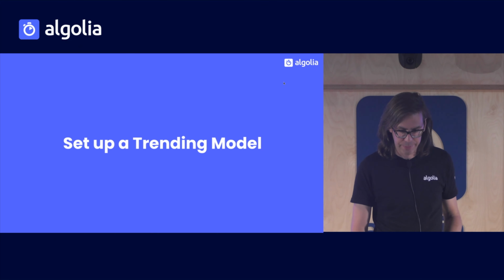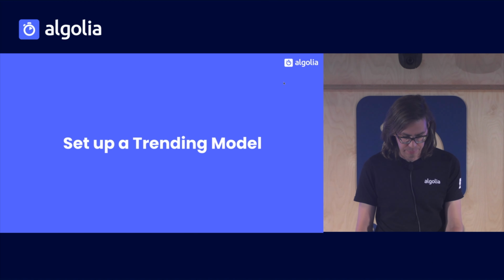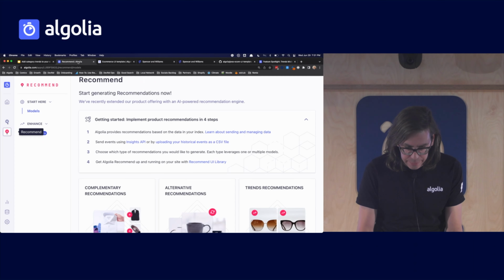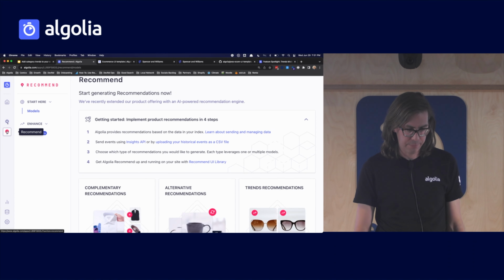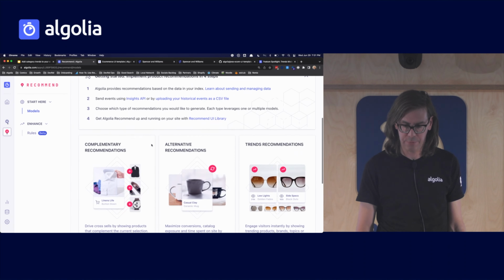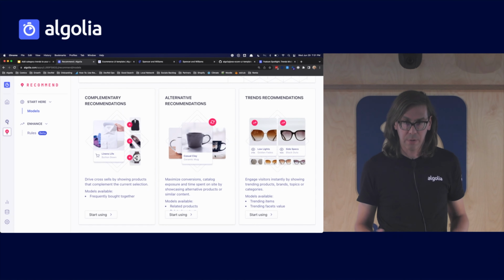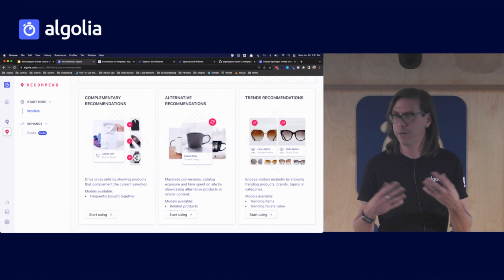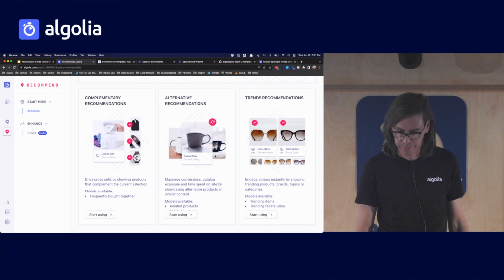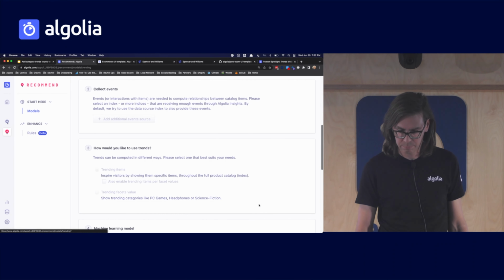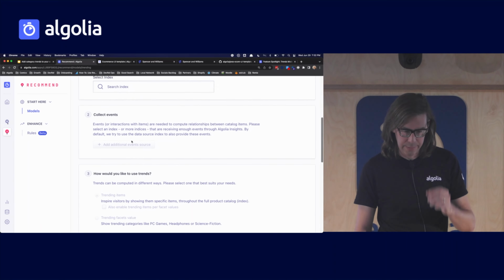So I'm going to show you a little bit about what this looks like in practice. So I'm just going to quickly go into the Algolia dashboard. So you can see Recommend sits right here just below Search. And you get to a nice dashboard page that tells you a little bit about each of the different models and how you might use it. So in our case, what we're going to do is try to add trending categories to our e-commerce homepage, kind of similar to what I was just showing a second ago. And so what you would typically do is you would say start using. You would pick an index.